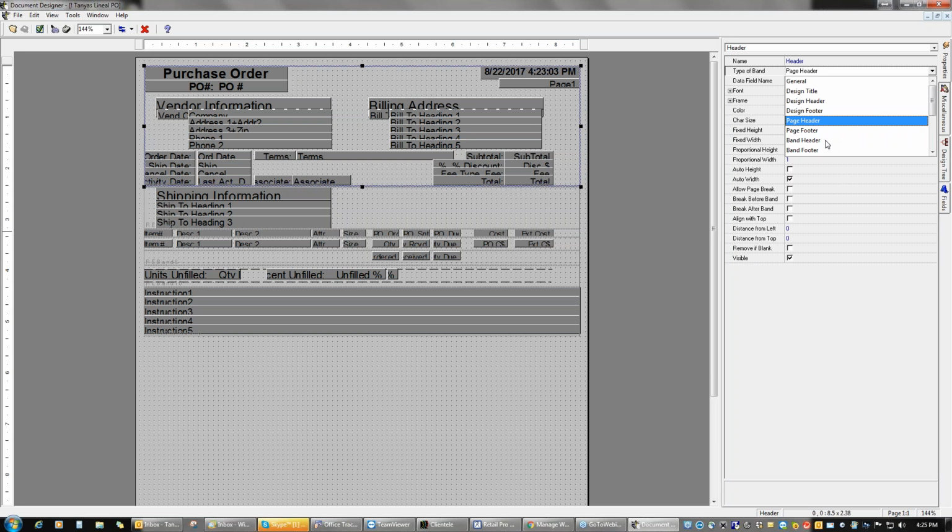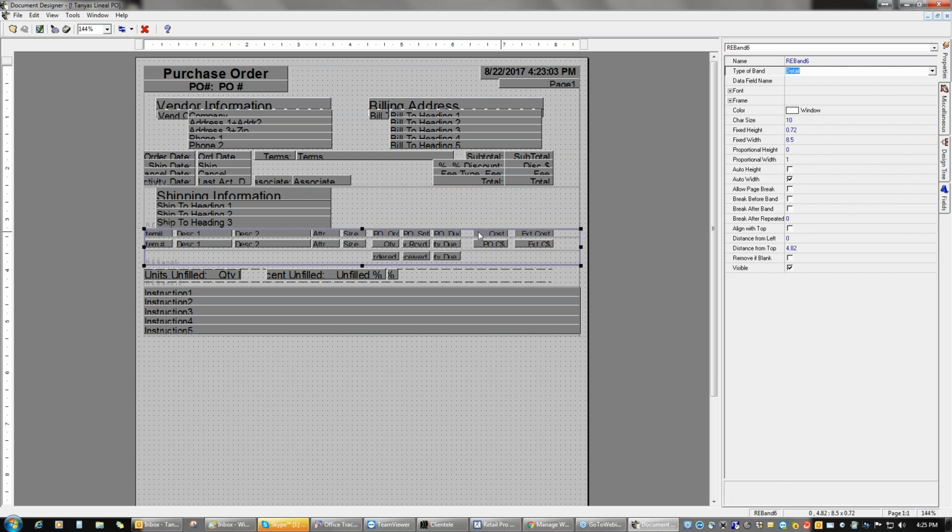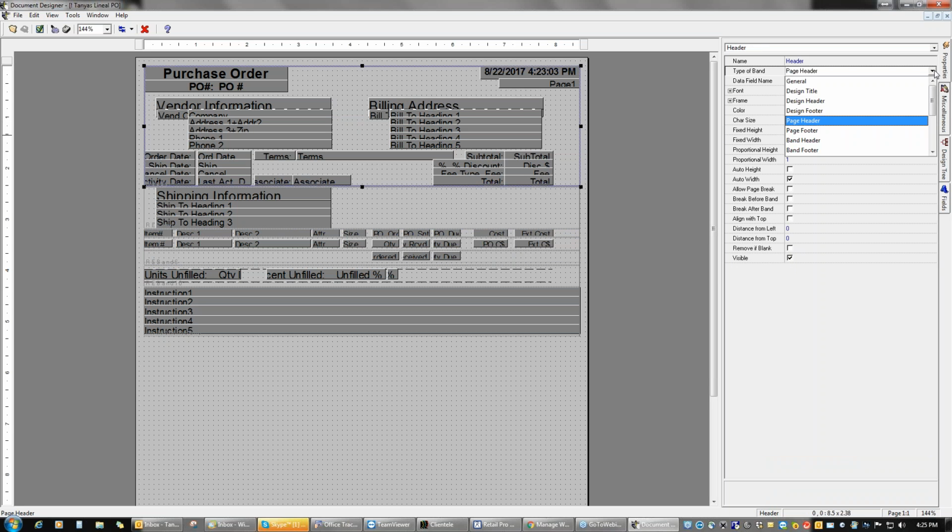You'll notice there's also a band header. So if I wanted to put a band within this page header band, that would be a band header. Like we have down here, this is a band header for the items. Every one of these bands in here, 1, 2, and 3, they're all related to the individual items. This right here is a band header for that bigger band itself. But that's what a band header is.